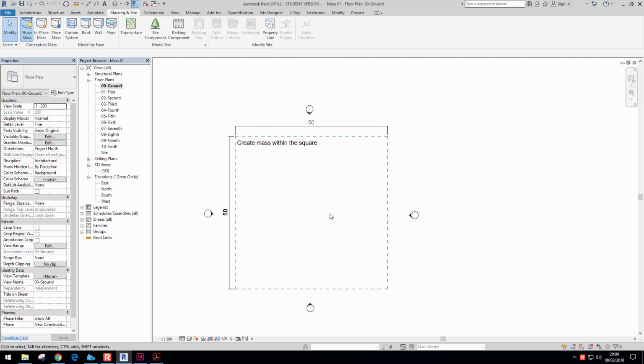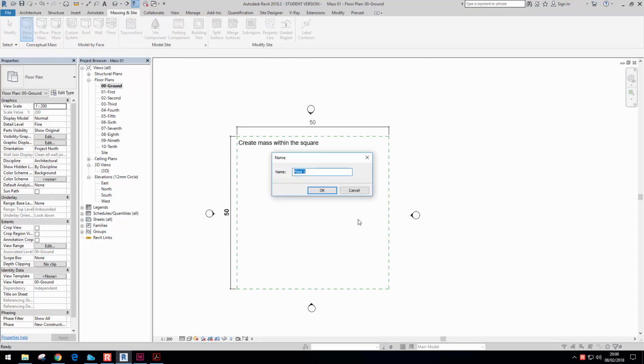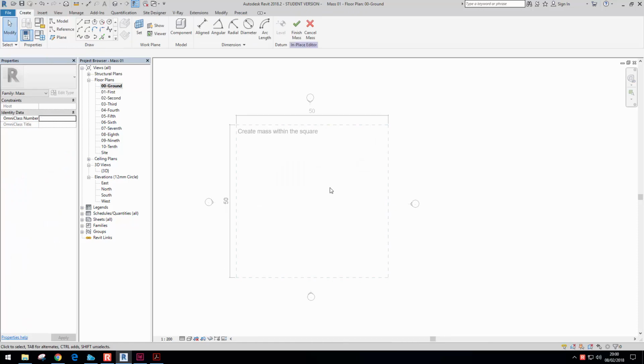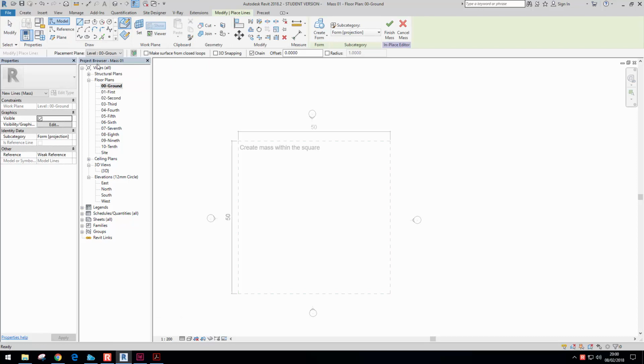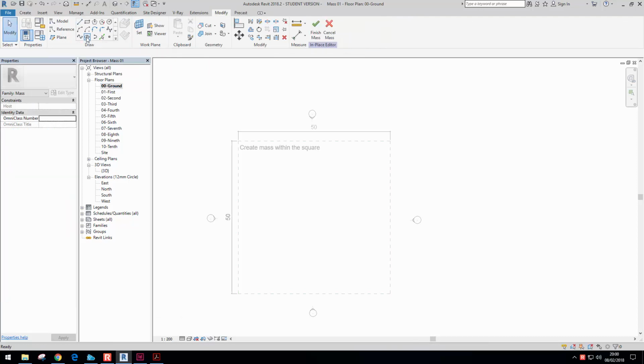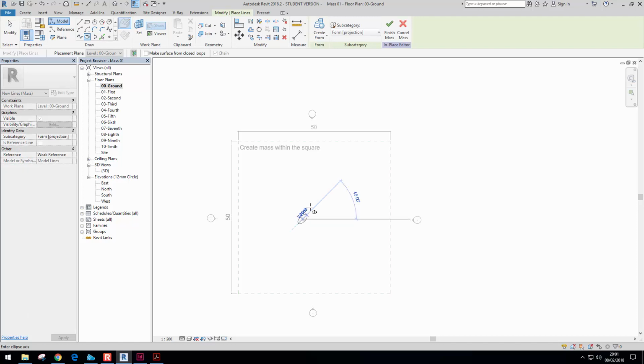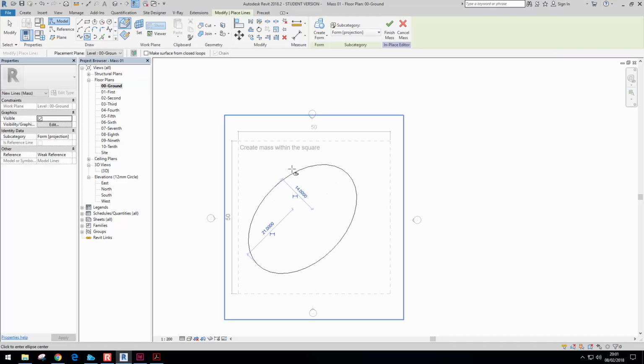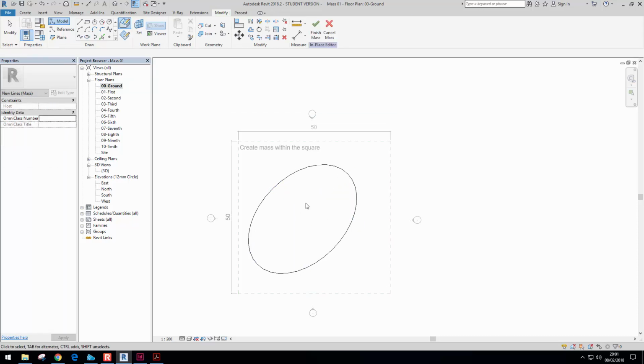Now if we go to Revit, first of all go to ground floor, make sure show mass is switched on, and then we go in place mass, click OK. In the very simplest form we're just going to use model and make sure you're on the ground floor plan, and we're going to use ellipse. So first of all we're going to make just a rough ellipse within there. Doesn't matter the exact measurements.